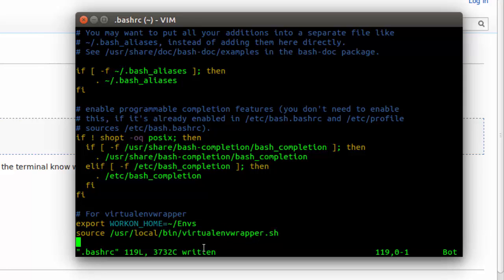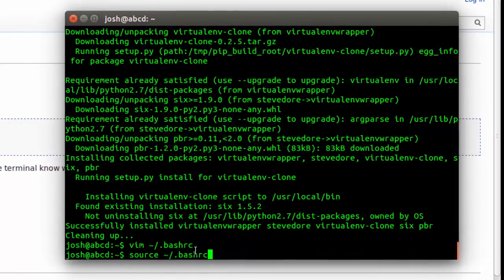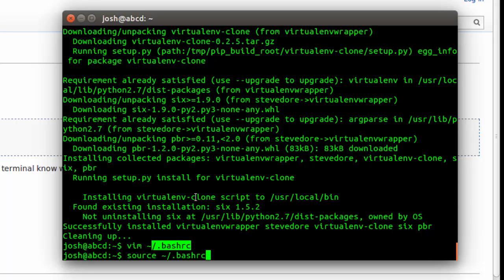So now I'm going to close it and type the command source ~/.bashrc, and that command is listed right here. Because we edited the bashrc here, it's not going to use it in this terminal until we reload it, and the source command reloads the file that you mentioned after it.